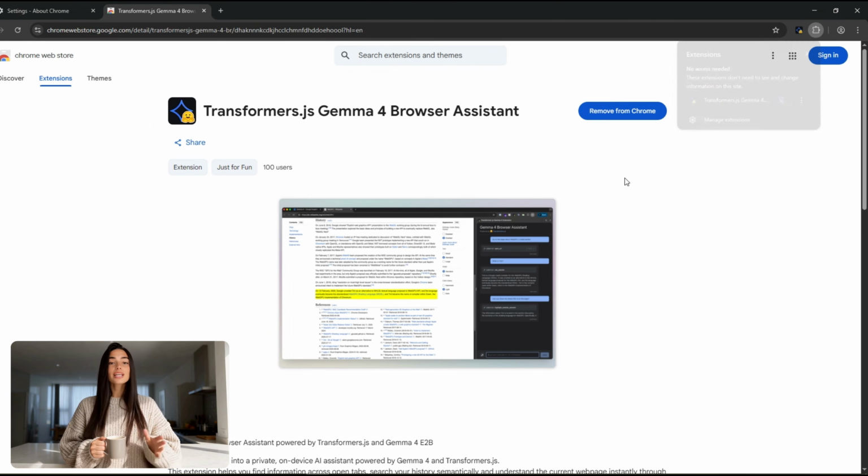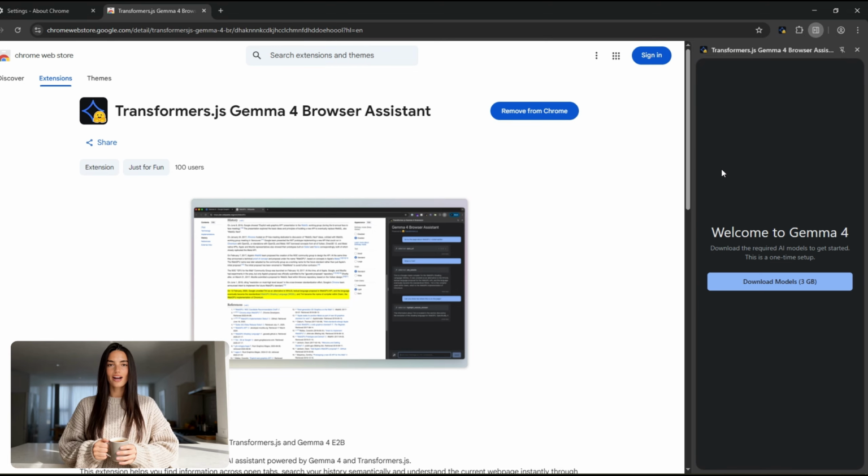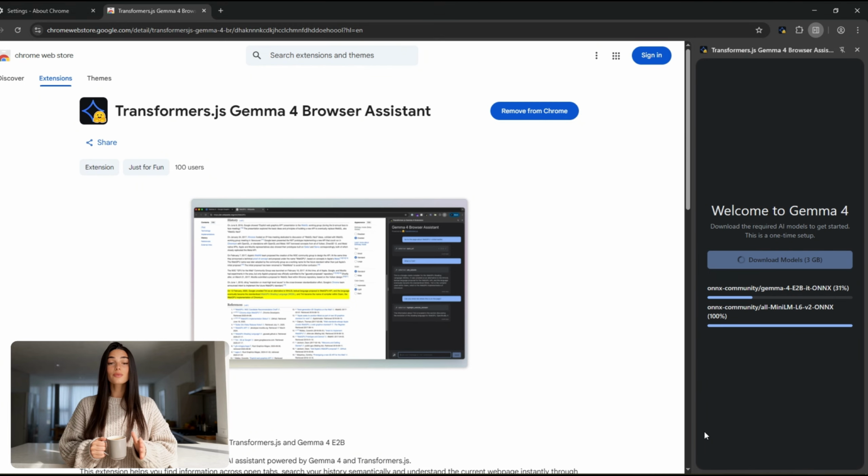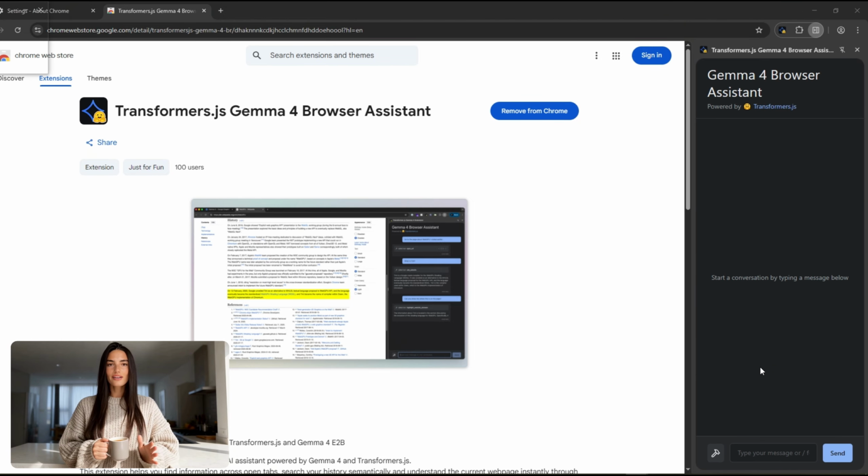Step 4. Click the extension icon. A side panel opens up on the right side of your browser. The first time you click it, it will start downloading the model. This takes a few minutes because the file is around 500 megabytes. You only do this once. After that, it works offline forever.